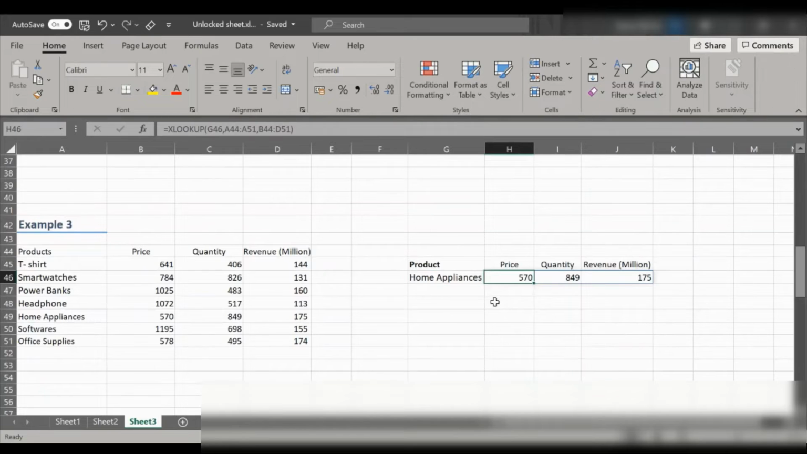As you have seen, with a return array that spans more than one column, the formula will return all row values from the return array when the lookup value is found. Additionally, you cannot delete just the array cells that were automatically populated. In this example, you cannot delete the formula from I46 or J46 cells. If you attempt to delete these cells, nothing will happen.